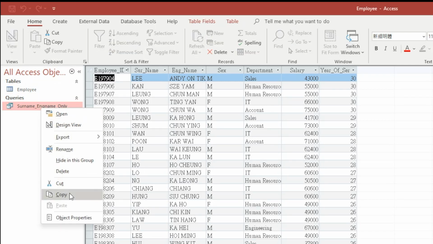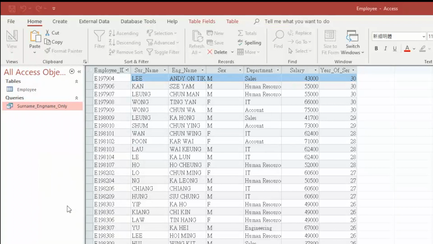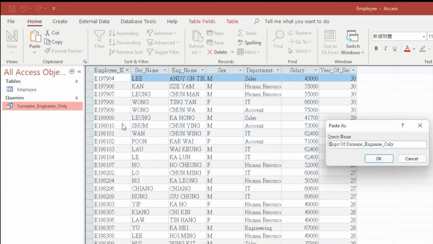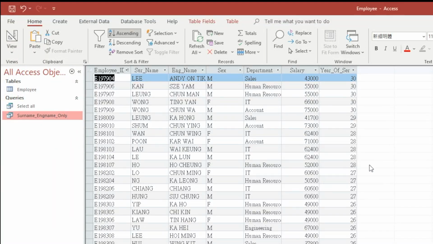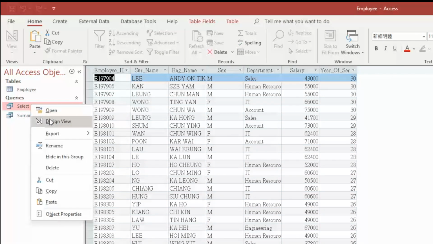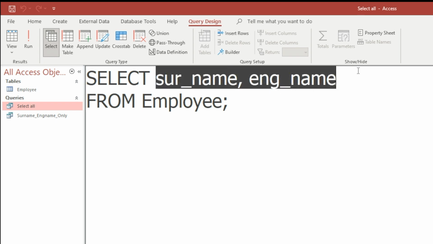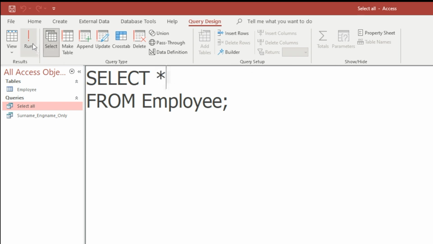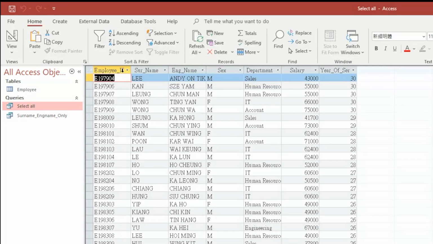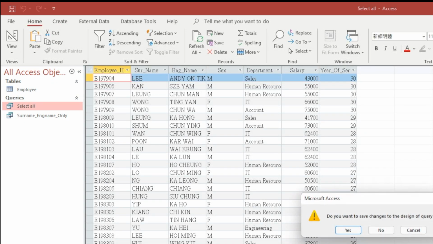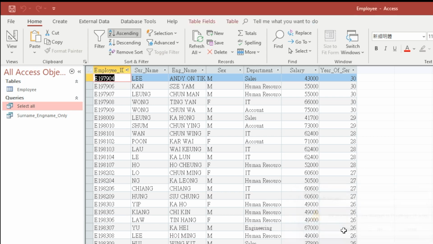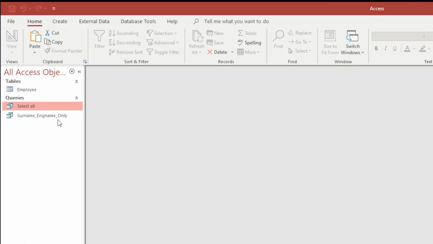A query can be copied and pasted. So if I copy and then I right click and paste it, then you can also have another query. For example, I make it as select all, and then when you right click, go to Design View, then you will go back to this SQL design view. And this time you change it to SELECT *, and then you can have all the fields. When you close it, it will ask you whether you want to save it. You save it, and then you close it. Then you will see that now I have two queries. One is select all, one is show surname and nickname only. So now please follow the notes to try different SQL statements.